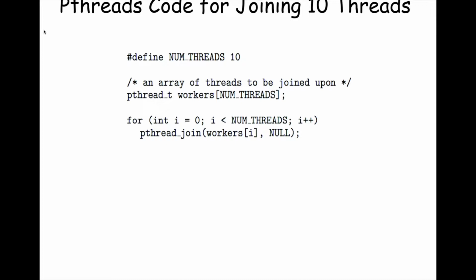Okay, so it's just joining in a loop to iterate over all those threads that were created. And the dual of this would have been the pthread create in a loop, storing each one of these thread IDs in a position in the workers array.